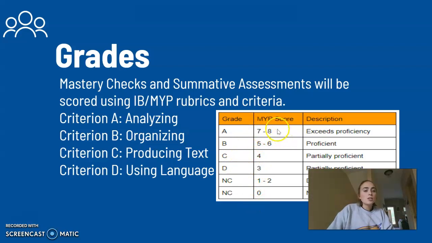So a 7 to 8 score is equal to an A, a 5 to 6 score is equal to a B, a 4 is equal to a C, and so on. So this is just to give you a heads up on how you'll be graded, but we can always break this down again when you get a specific grade back. If you have questions, just let me know. I know this is a lot of information.